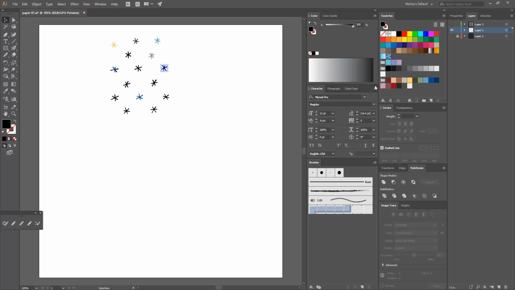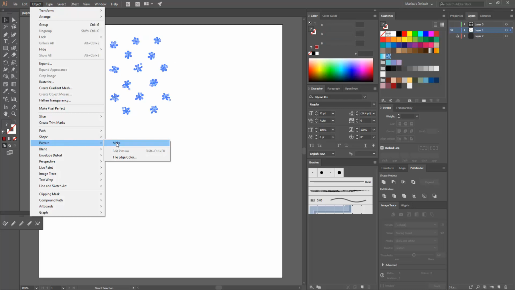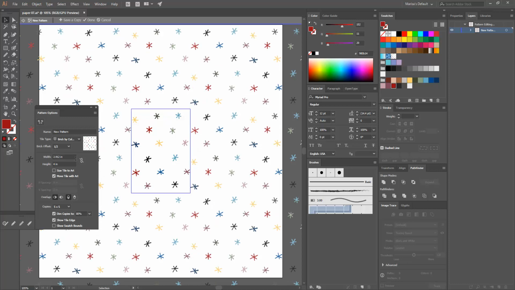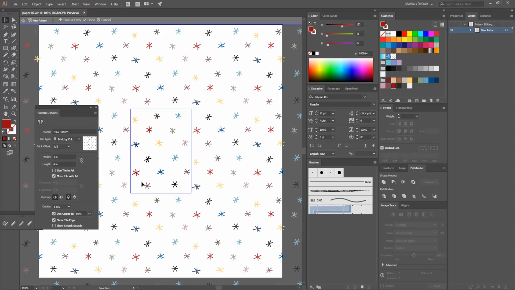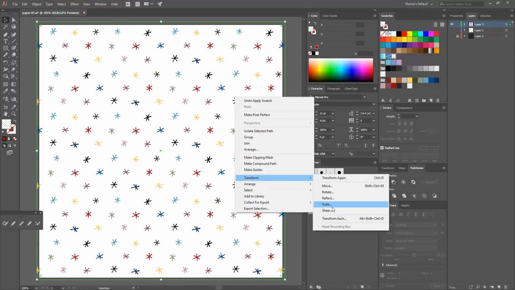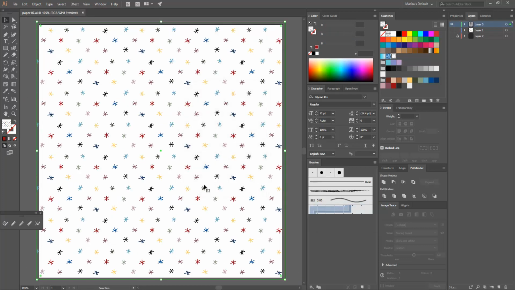I will change the colors here, and then I will select them all and open my pattern making tool and make my pattern. So here I've created my pattern and I will export it.